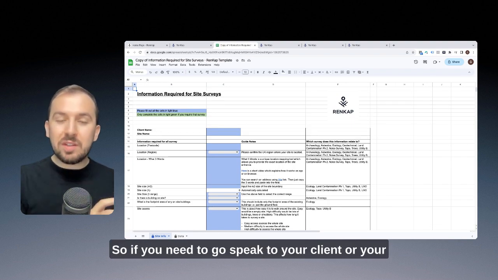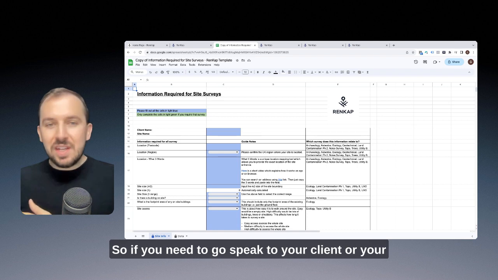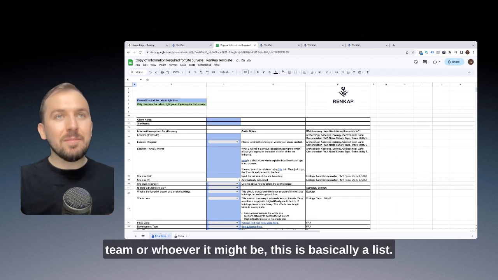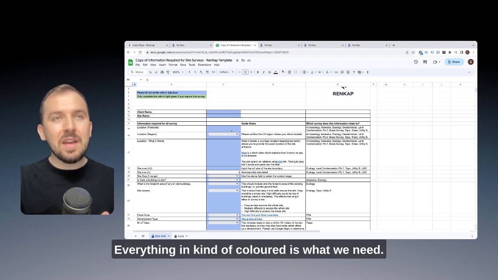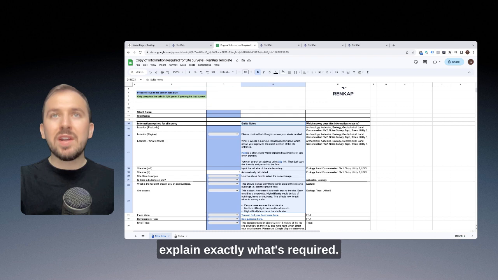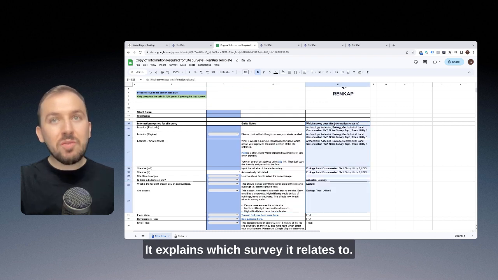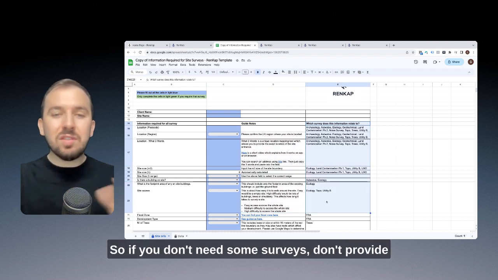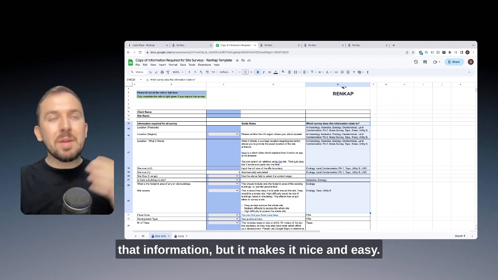So if you need to go speak to your client or your team or whoever it might be, this is basically a list. Everything in kind of colored is what we need. So you just go through this process. There's a guide that will explain exactly what's required. It explains which survey it relates to. So if you don't need some surveys, don't provide that information. But it makes it nice and easy.